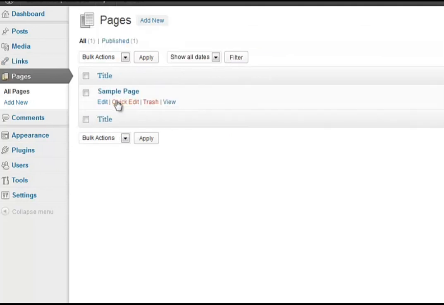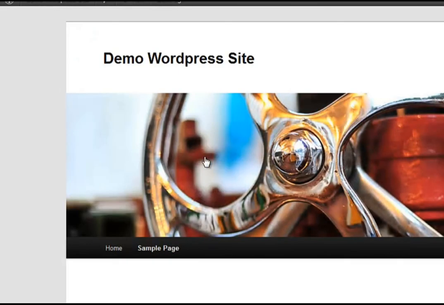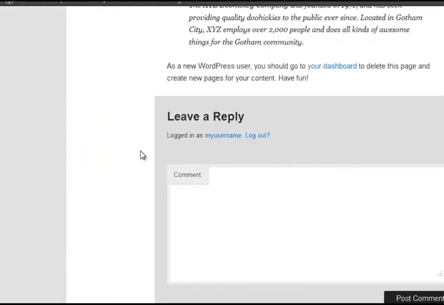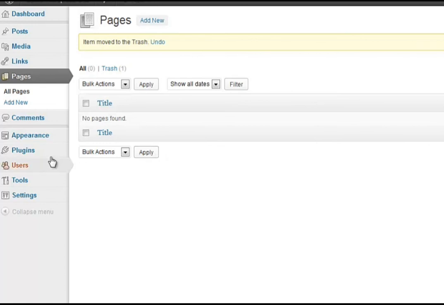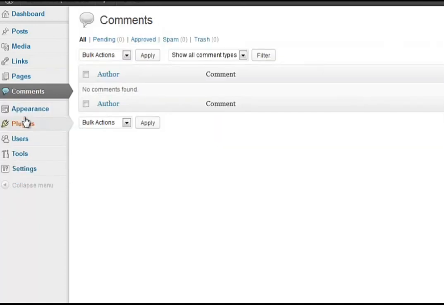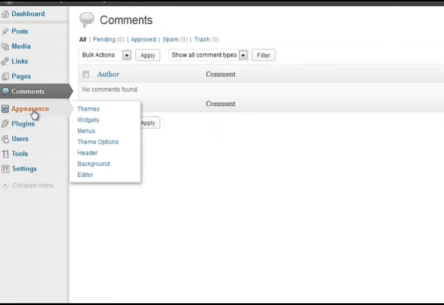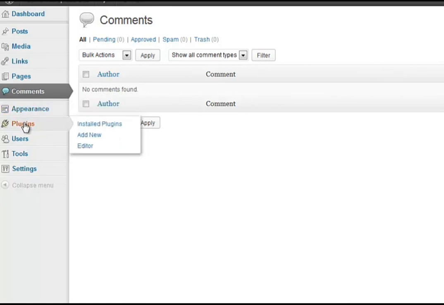Pages, it'll give you a sample page. Again, you can view that. Just says this is a sample page. Get rid of that because you don't want it. Comments, there won't be any comments at the moment. Appearance will come into another video. Plugins will come into another video.